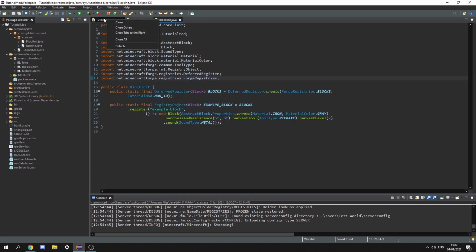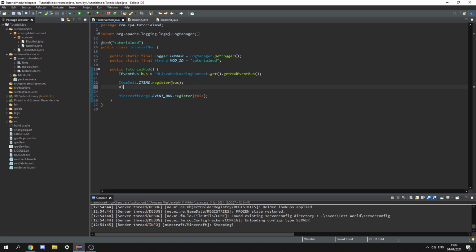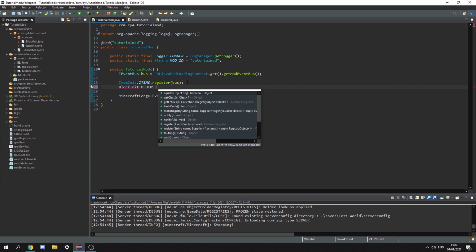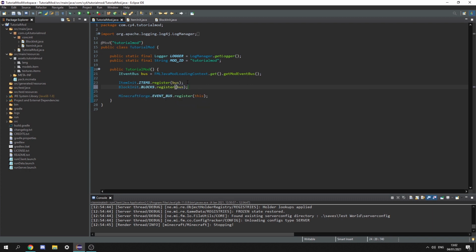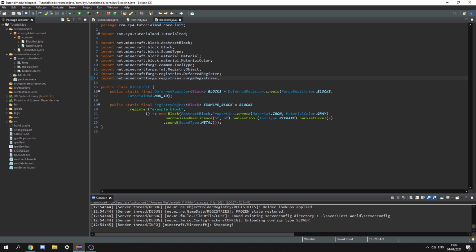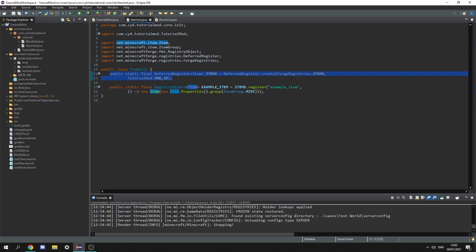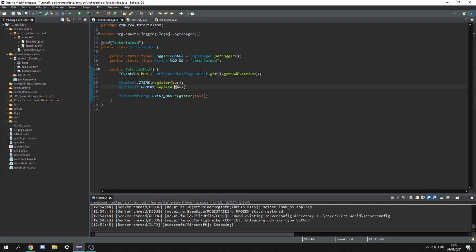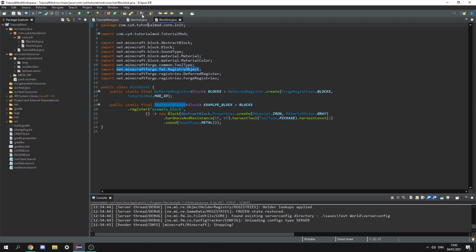So back in tutorial mod, we can now do blockinit.blocks.register bus. However, we've made a block, but we haven't made an item that corresponds to a block. You can do that in item_init. Instead of new item, you can use new block item, or you can do this automatically in the tutorial mod class, which is what I'm going to do now. The downside to doing this automatically is that you can't select a specific item group or creative tab for each block, so I'm just going to put them all into the miscellaneous creative tab.